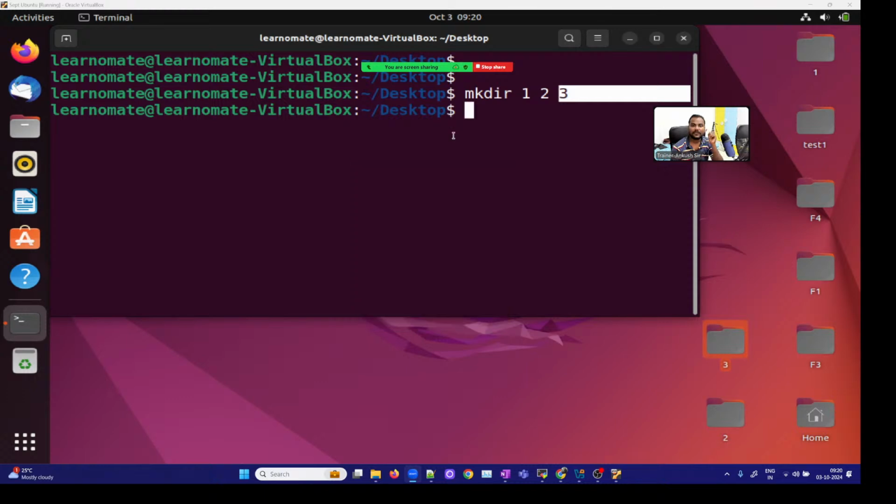Okay. See, why are we using this mkdir command? To create a directory. Whenever I want to create a directory, I'll use the command mkdir. But if I want to create multiple directories in the same location, like I want to create 1, 2, 3 under the desktop only, I'm not going to use mkdir 3 times. I'll use mkdir first, then second, and then third.